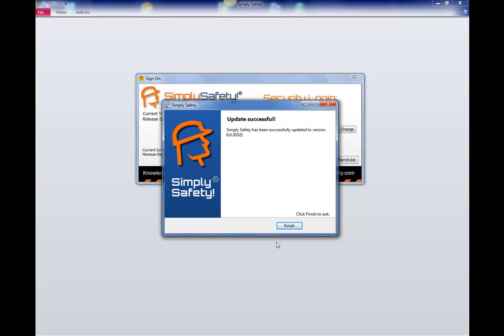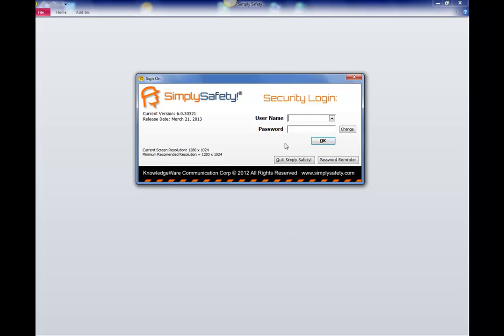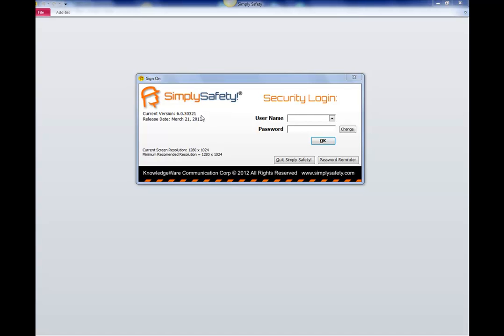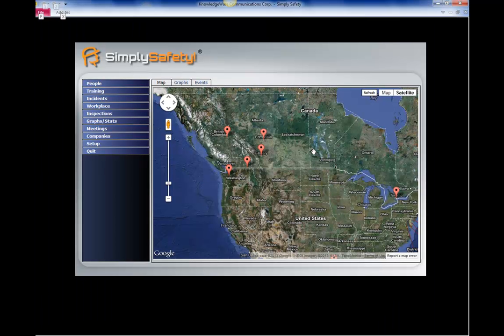At the end, you'll see a form saying the update is successful. Click the Finish button and the security login screen will be represented. Note the version number on the left side of the login form, a new release date, and new features have been added to the Simply Safety program. When the program opens, you're looking at the GPS screen.